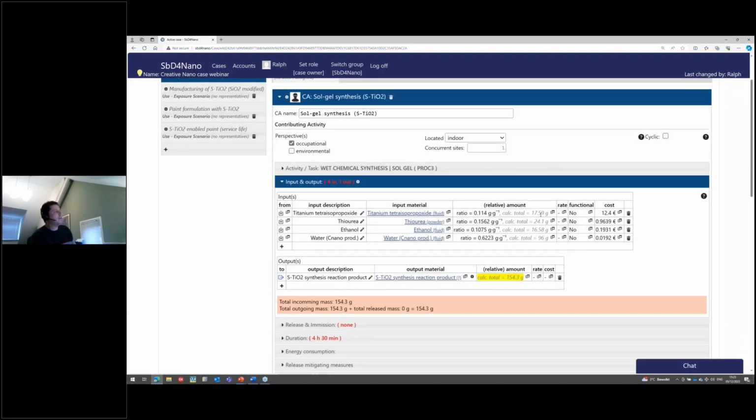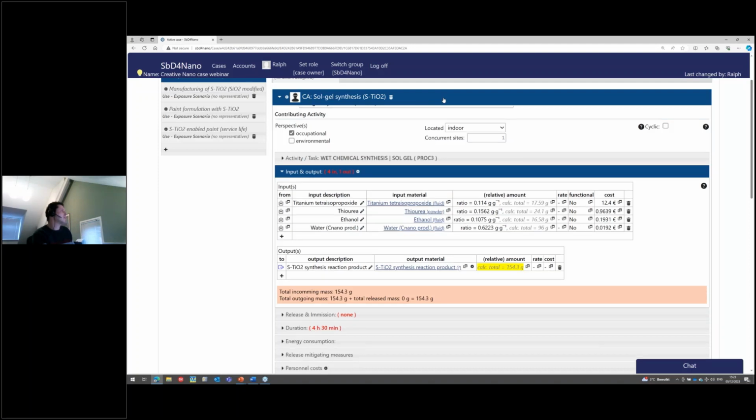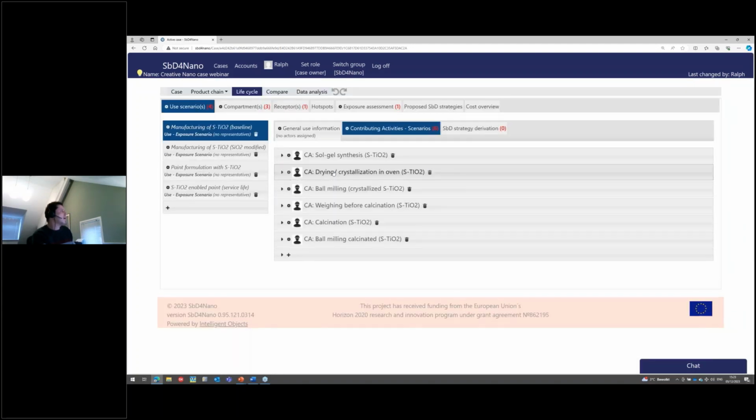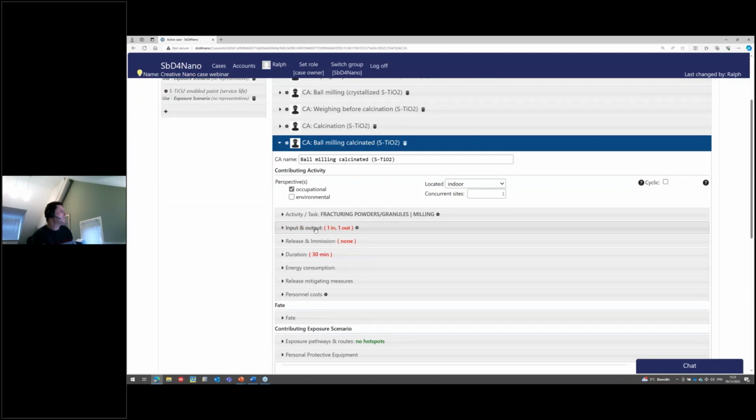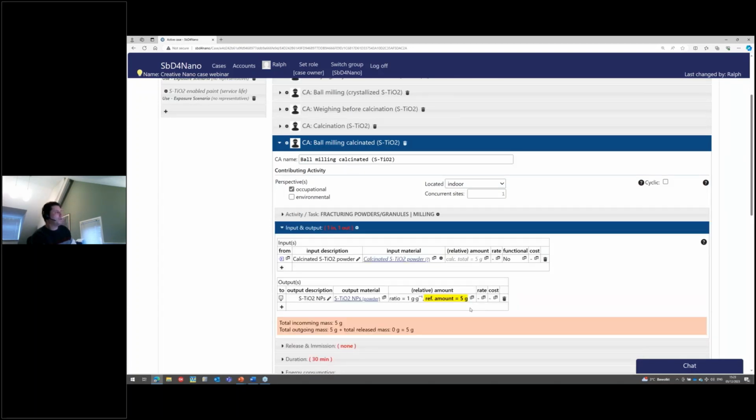And also you have to relate how much of the input is required to get to the output of this activity. And by linking the different activities within this use scenario, so the outputs of the sol gel synthesis with the drying and the ball milling, etc., then by linking all of it, the tool can then at the end, if you go to the output and identify that we want to produce 5 grams of the nanopowder, calculate the amounts of materials involved along the entire life cycle. And in this case, within this use scenario.